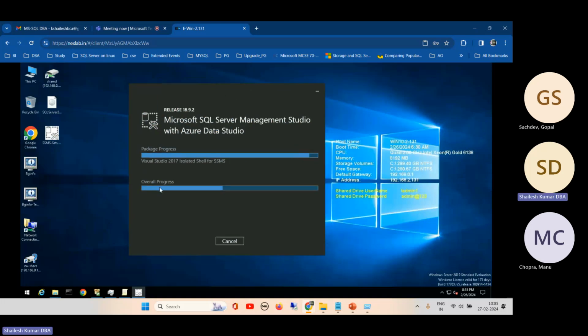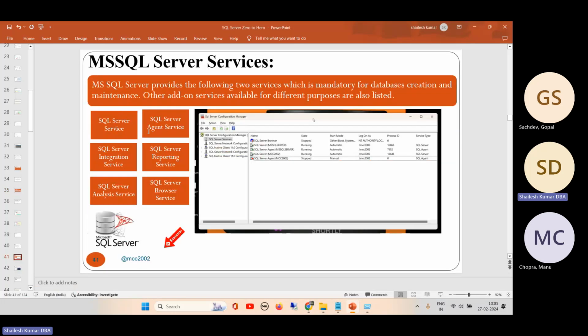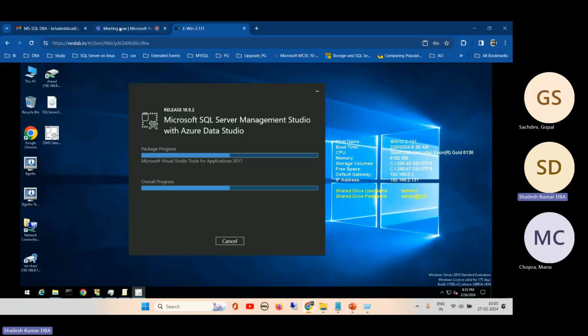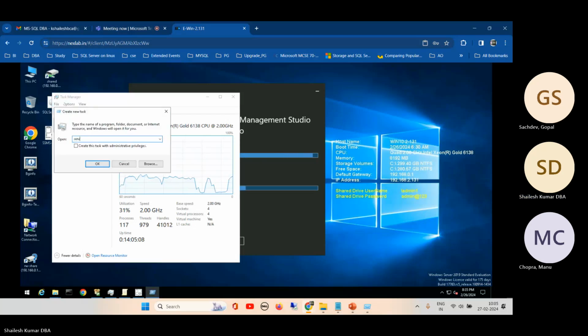So let's see about the services. Here are the services, whatever we see: SQL services, agent services, integration, reporting and analysis services, and browser services. So whatever we selected, we can see from here. Services. So now from here, services.msc.